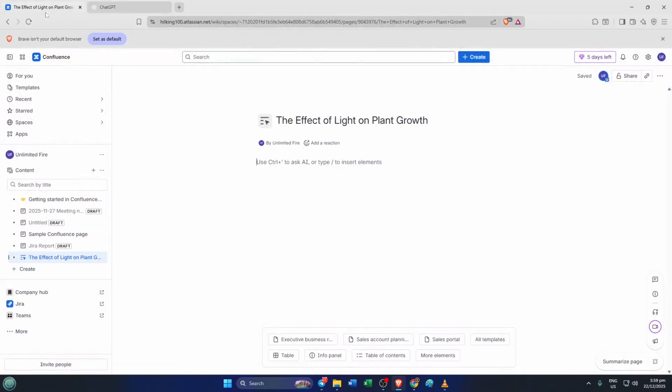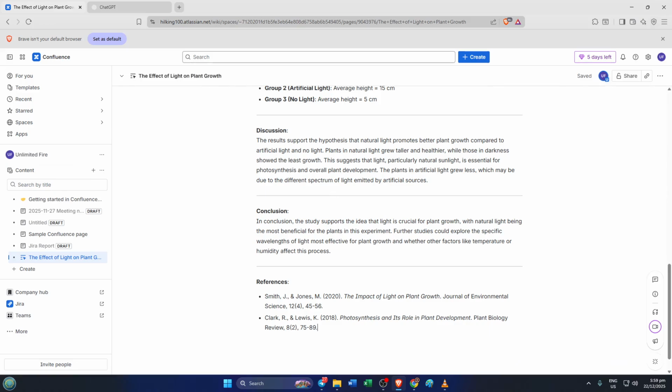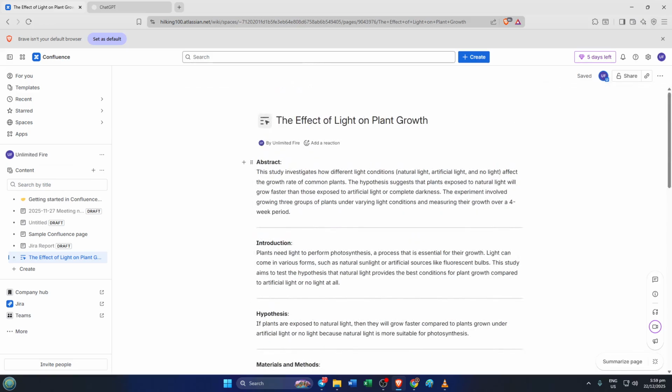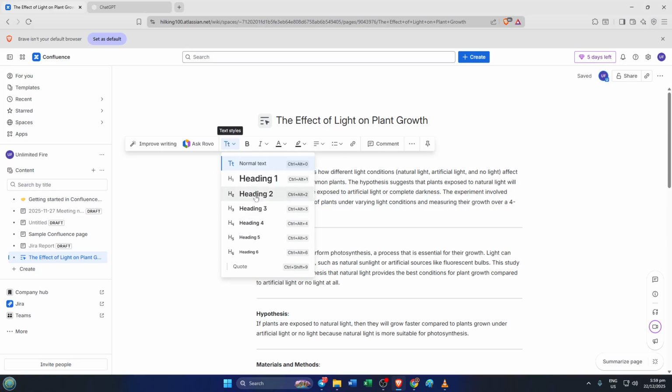Let's say you want to change the look or feel of your text. Maybe you want to make a heading stand out or emphasize a key point. All you have to do is highlight the section you want to edit, and the formatting toolbar will pop up right above your selection. Just like in Microsoft Word or Google Docs, you'll see options to bold, italicize, create bullet points, and much more. So if you're already comfortable with other Office tools, you'll feel right at home here.